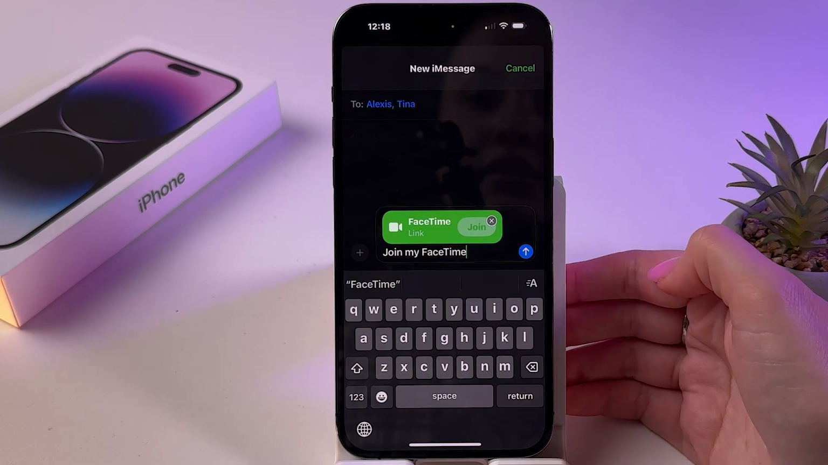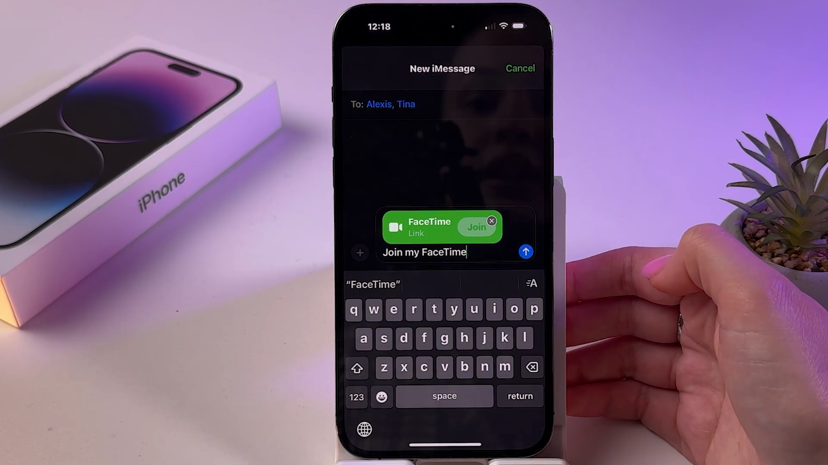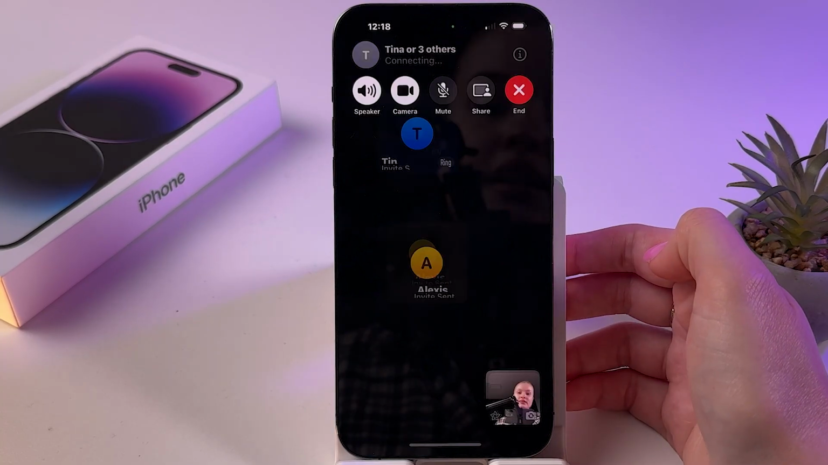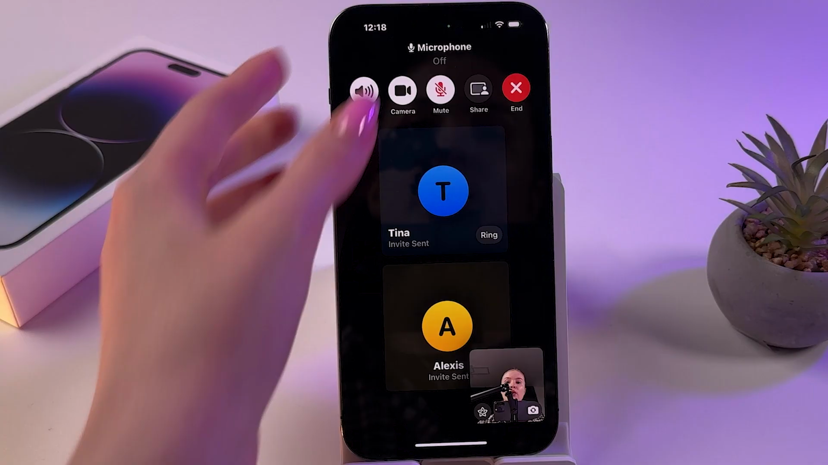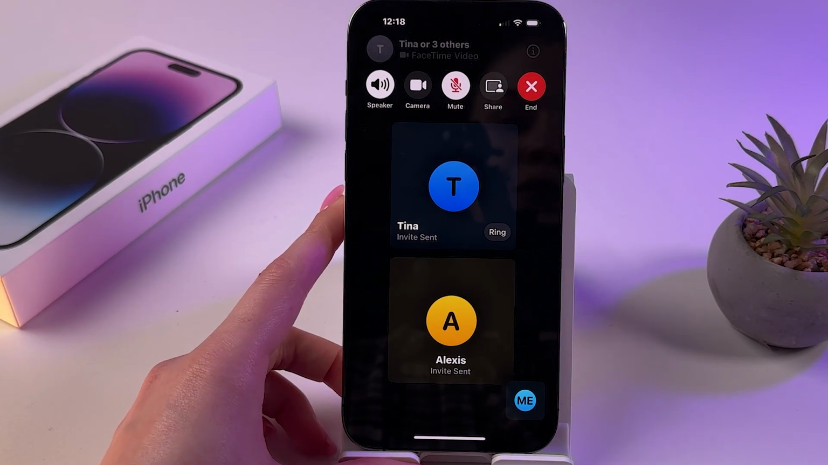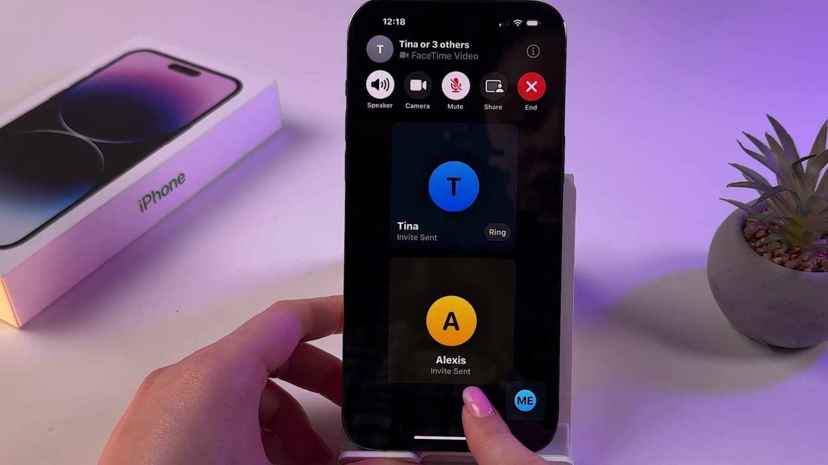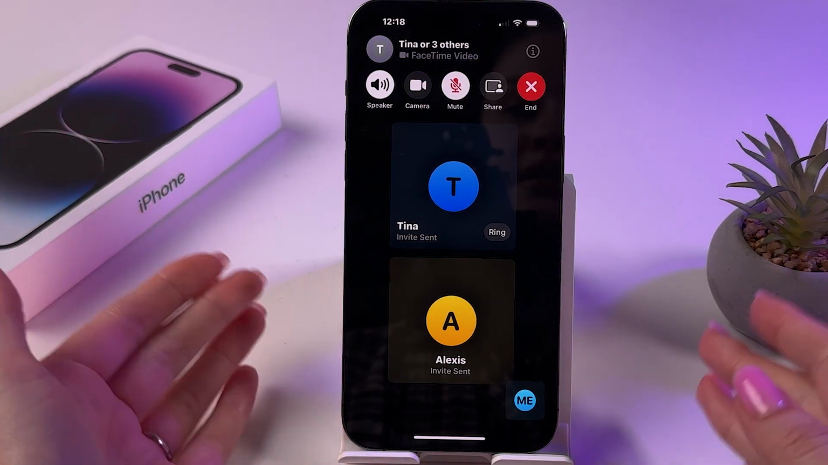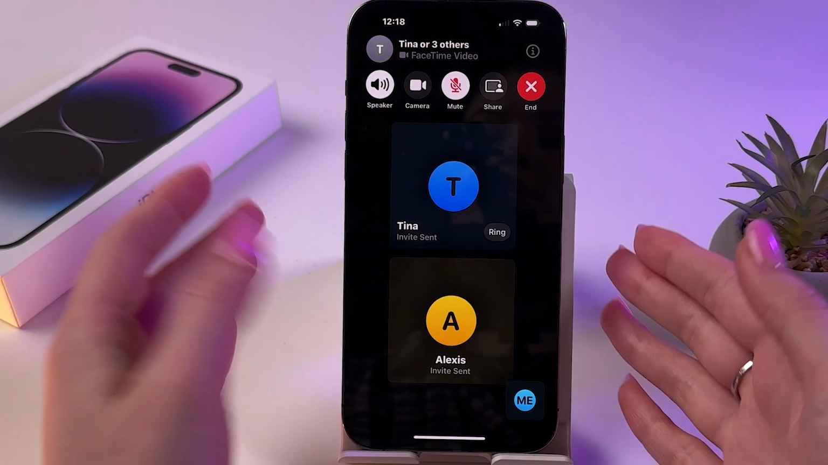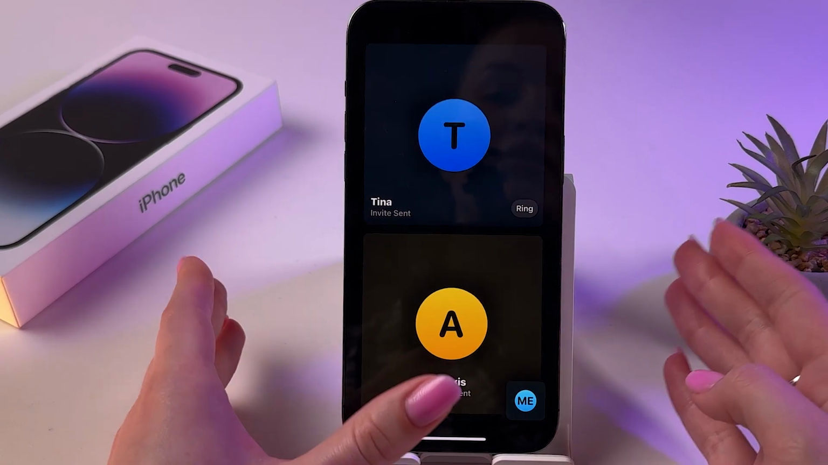So here we need to tap that option, invite via link, tap on the send button, and this is how it will look. So as you can see, the invitation has been sent, but other people will need to accept it too, and then you'll be able to make a group FaceTime call.